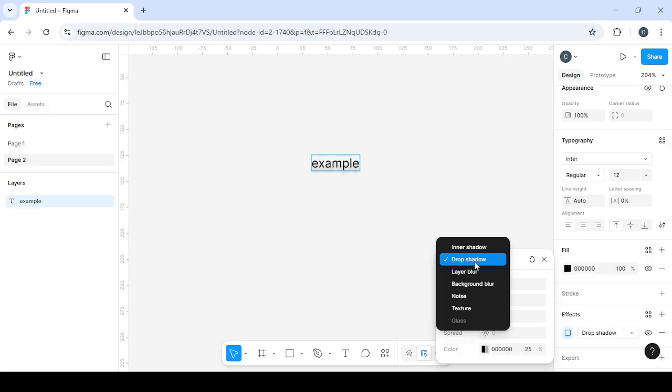Now, with the drop shadow effect applied, it's time to adjust its properties to match your creative vision. You'll notice several parameters to play with, each contributing to the shadow's appearance. Starting with the color, you can choose a shade that complements or contrasts with your design. This choice depends largely on the aesthetic you're aiming for. Next, consider the opacity. By adjusting this setting, you can control how transparent or opaque the shadow appears, allowing you to create anything from a subtle suggestion of depth to a bold, standout shadow.